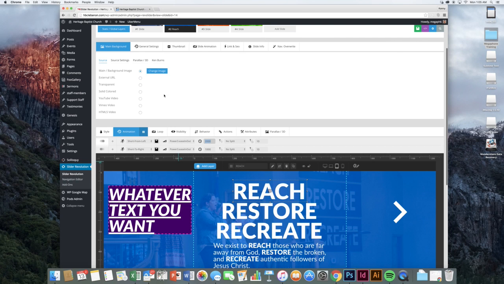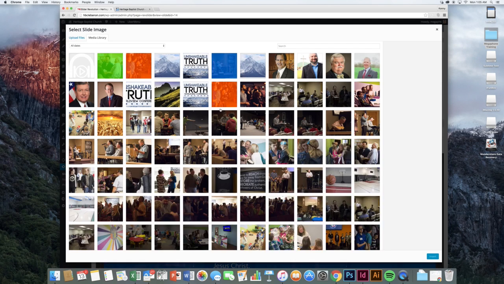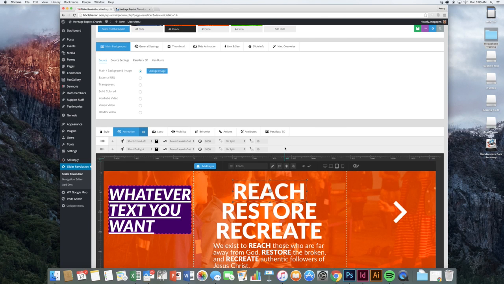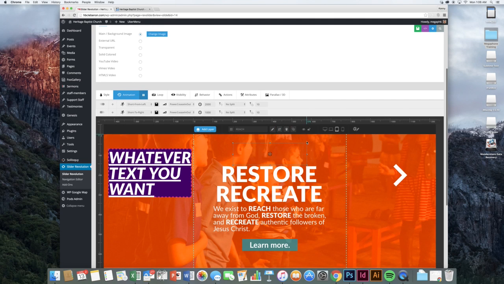Now what about this main background though? Then all it is an image here. And so we click change image. You can make it into whatever you want. Remember, we're not saving any of this right now, so we can change it out as we please. Now we have that new image in there.